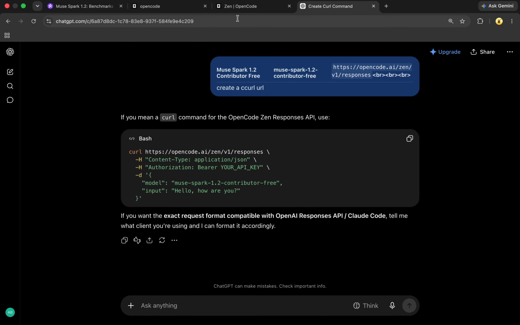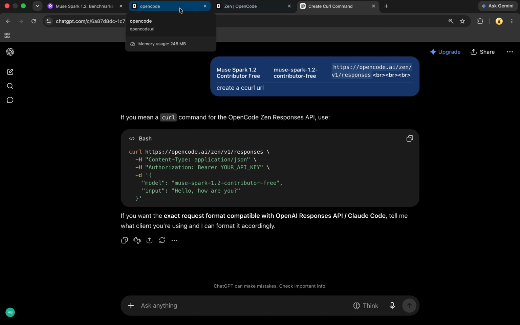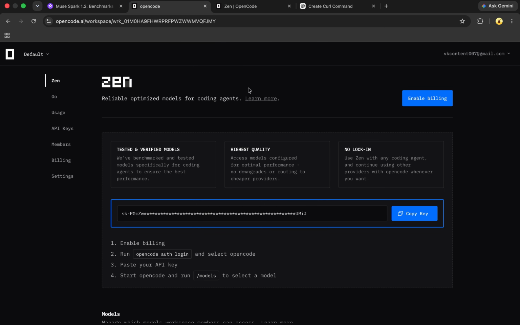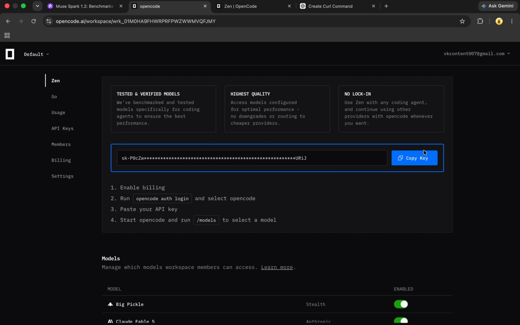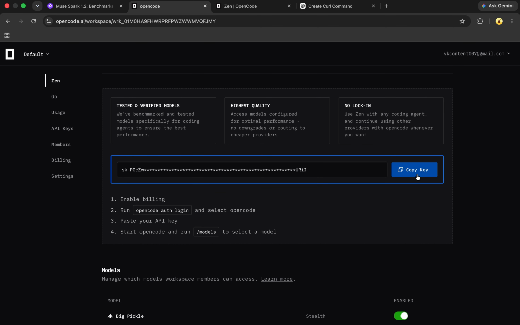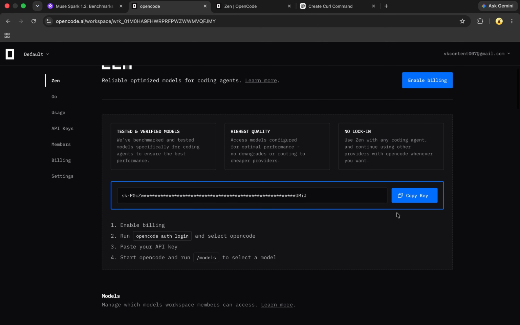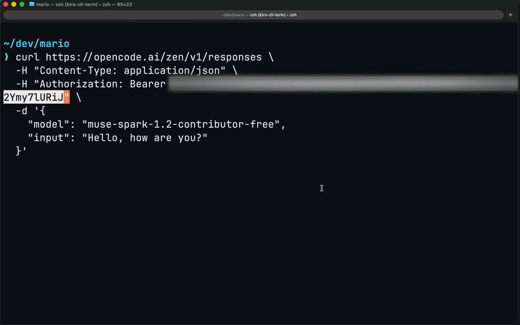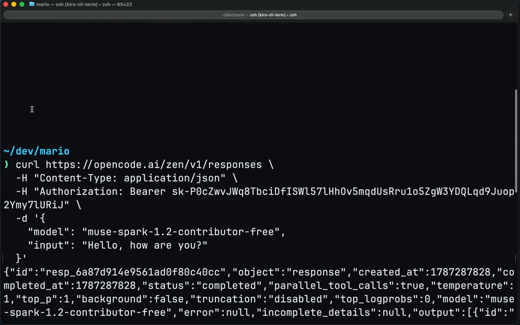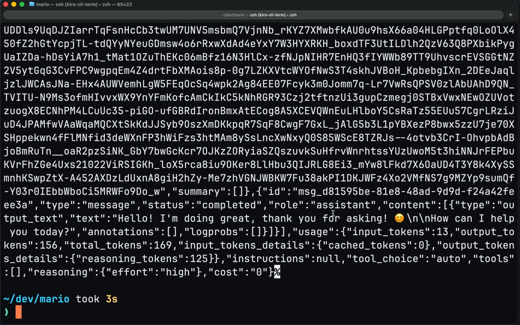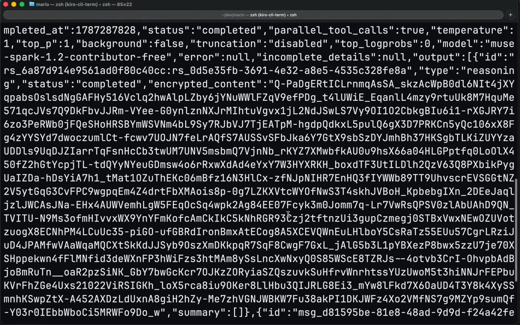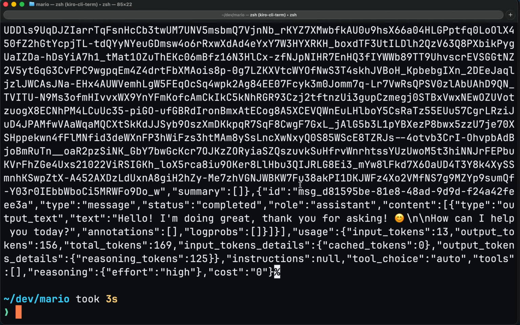So we will go back to the website again, and we will open the same page where we logged in, and you will see here the copy API option. You have to copy your API key and paste it in the code. Okay, so now we'll enter and we'll wait, and boom guys, you can see the response by the model. How can I help you today? And like that you can use your API.